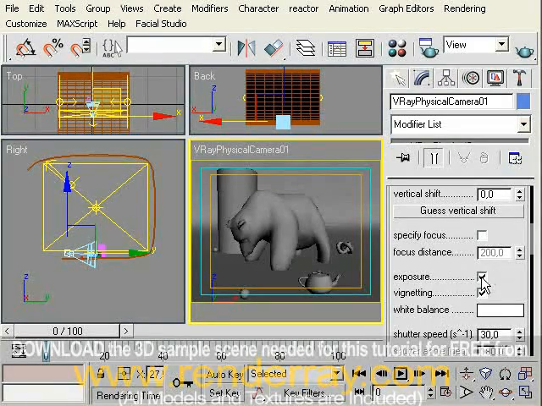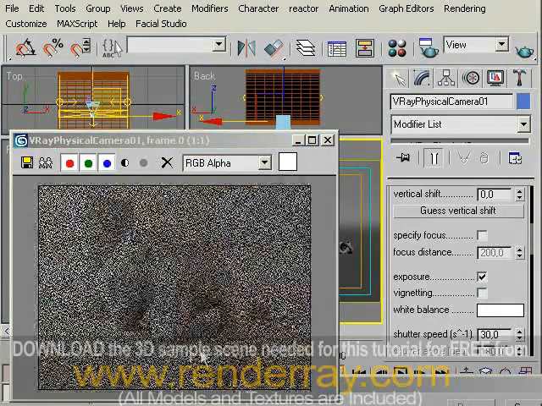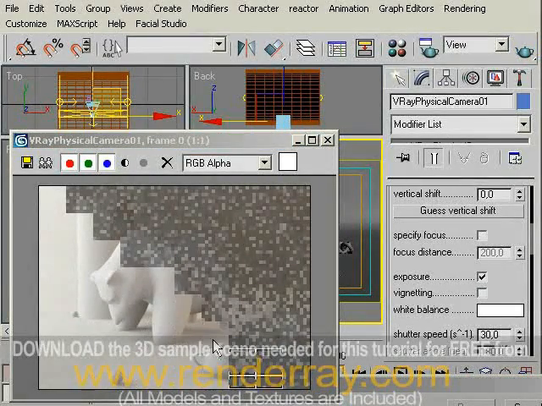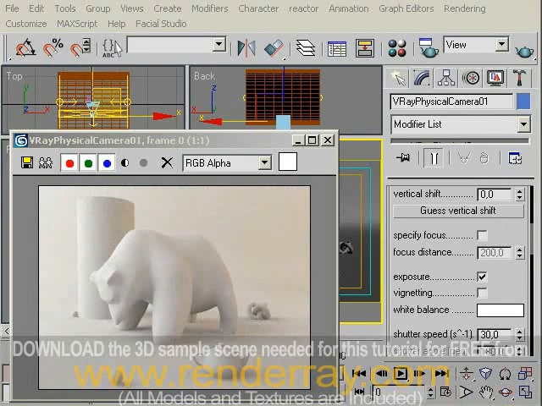Exposure activates the exposure control. For instance, if you deactivate exposure, some parameters like f number will not work. Vignetting makes the corners a little darker like in real life cameras. Let me uncheck it and make the render. Now, you see the difference. Without vignetting, it's much lighter with really less realism.